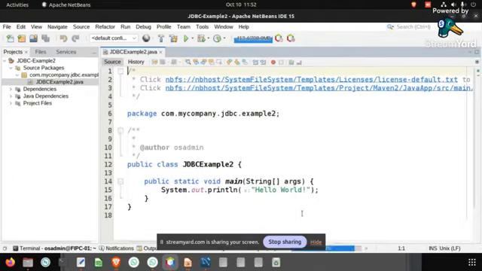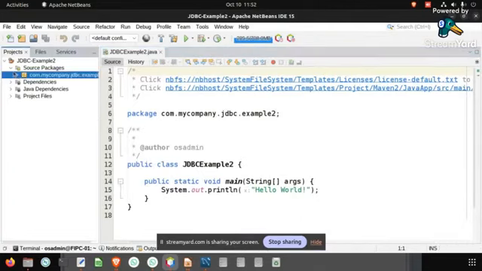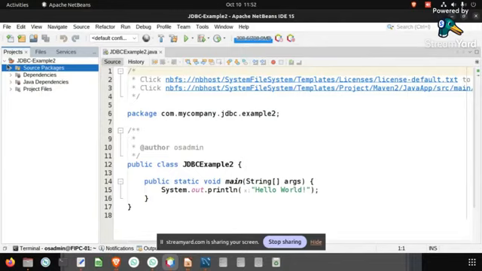Once you finish it, you will automatically have these things. Last time in the Ant build we had only two things: one is the source package, another one is the library package, correct? But in the Maven build we have a lot of things here. We have project files, Java dependencies, and dependencies. If I have any other dependencies to be added, they will be added here.